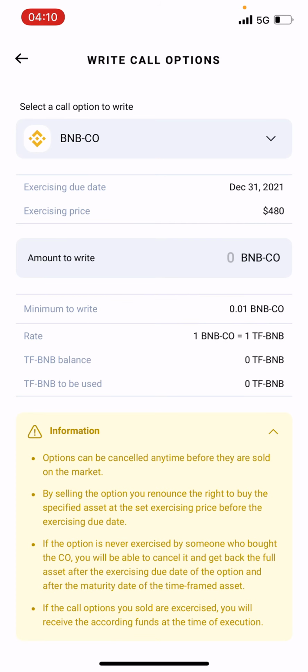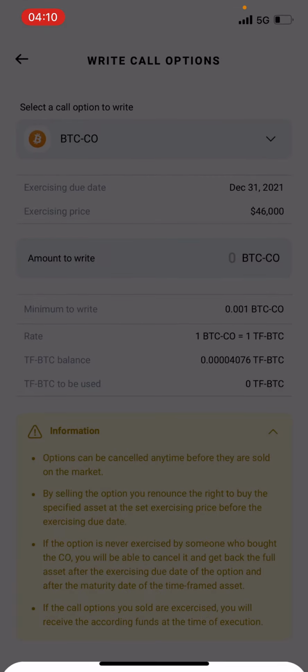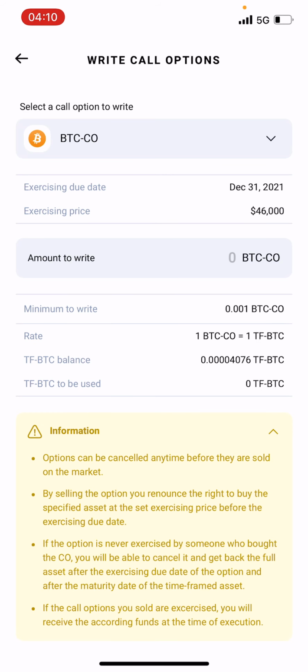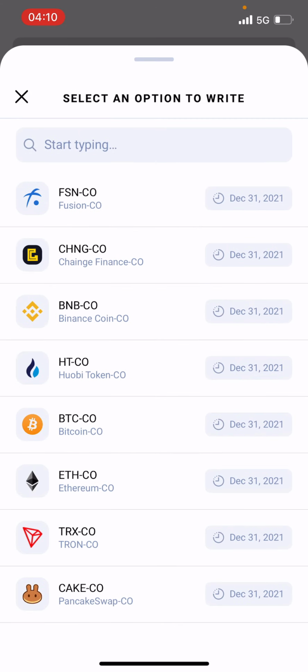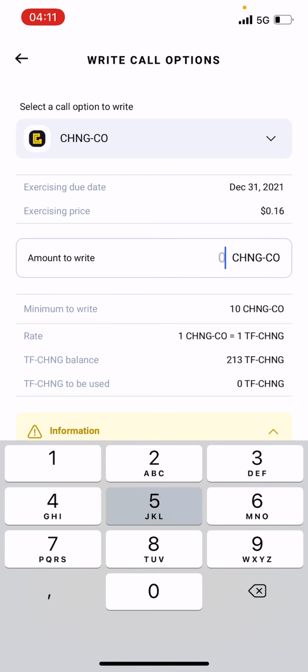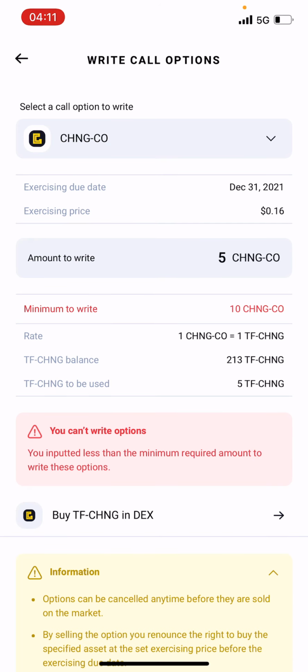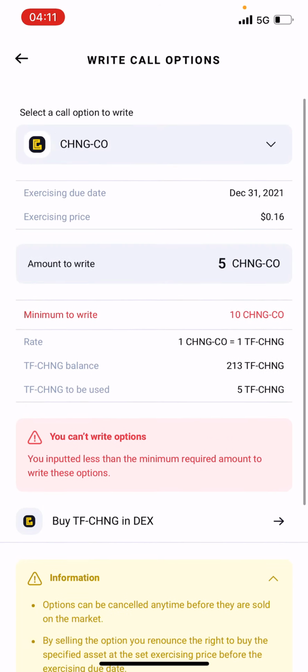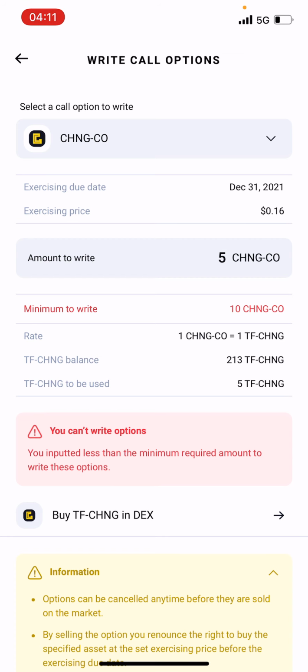For BNB, it's 0.01. For Bitcoin, it's 0.001. So basically, each asset has a minimum amount of call options which can be written. If you input a smaller amount, then you will not be able to proceed. You will just get an error message, and pretty much that's it.